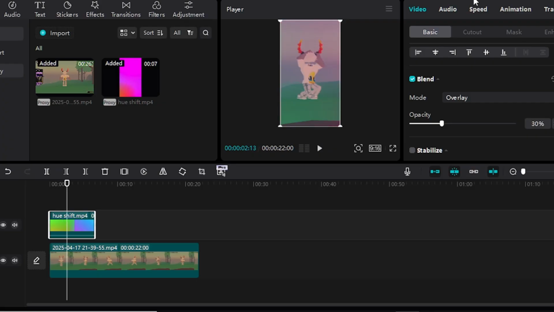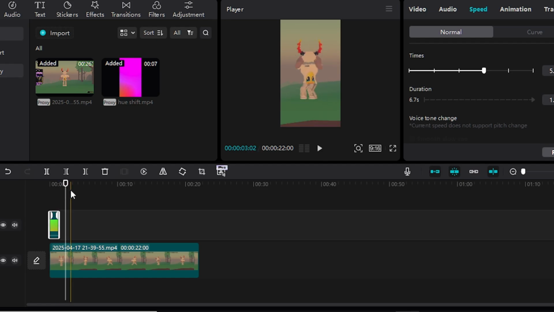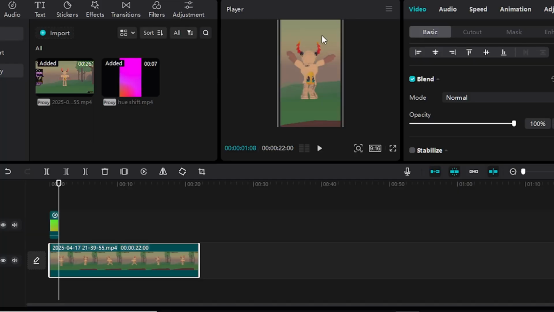Now this is a bit too slow. So what we're gonna do is speed. I'm gonna make this 5 times, and here we go. So we have the fast hue shift, and so what I'm gonna do now is add a little split right here.